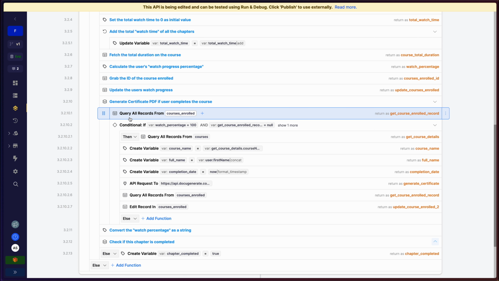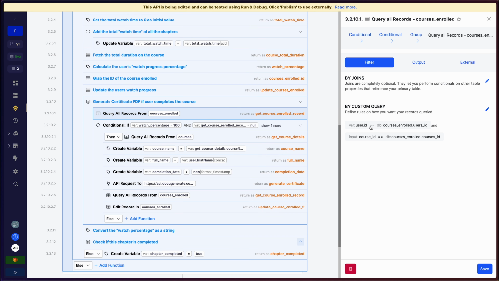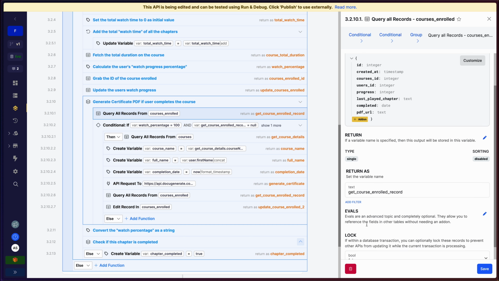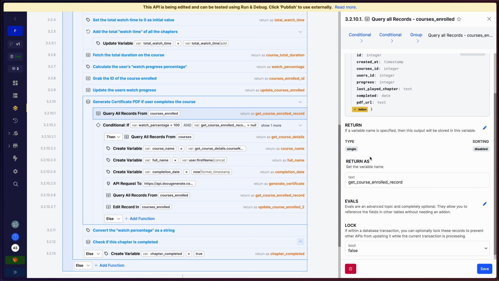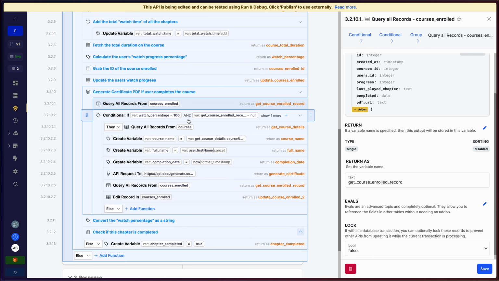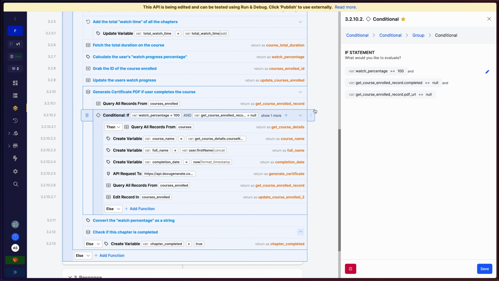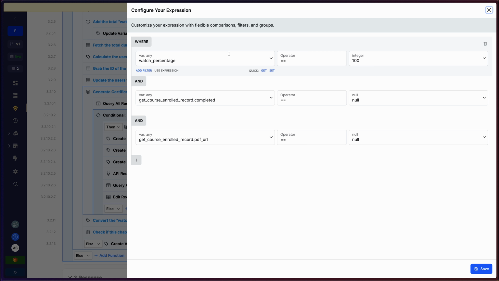All right, so for the first function, we have query all records from courses enrolled. We're trying to match the user ID and the course ID, and we're returning a single record from that database. Why is that? Let's find out. If I click on conditional, we have a few conditions happening here. We want to make sure that the watch percentage is 100%, the completed column is set to null, and the PDF URL is set to null.